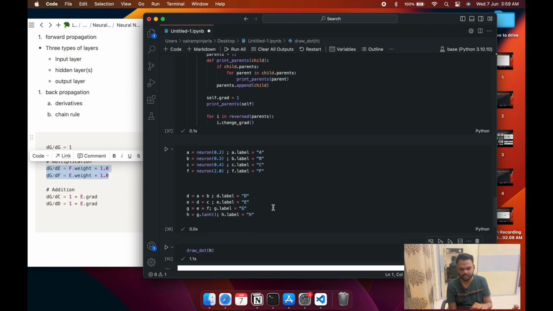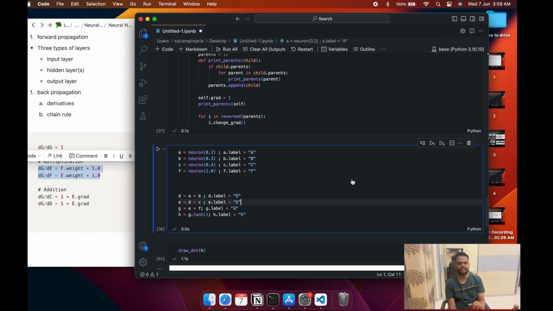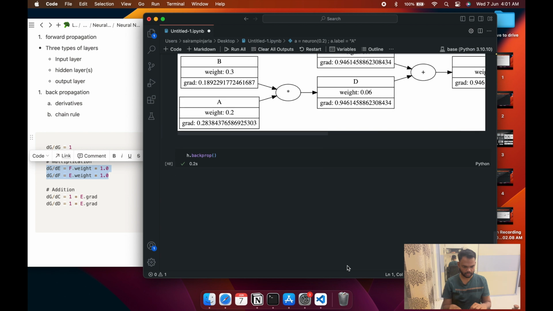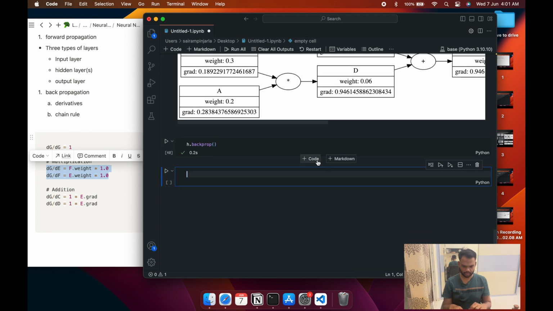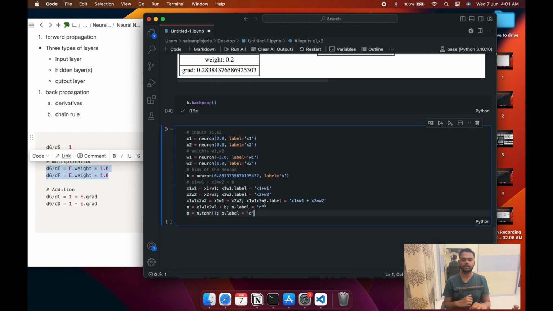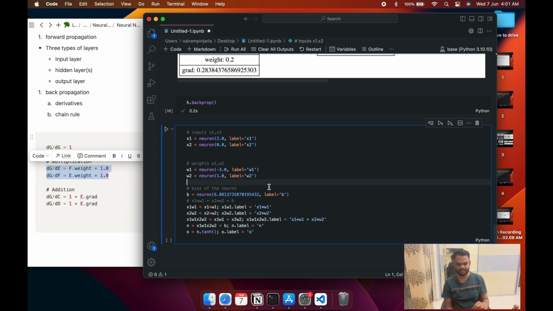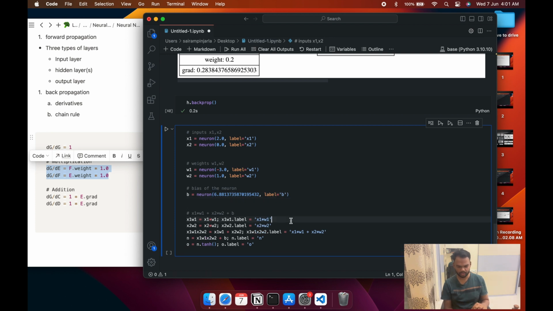Instead of using these sort of objects, I'm going to recreate this entire diagram with Python code. Let's see how that goes. In a new cell, I'm going to paste this existing code. Here I've got x1 and x2. These are going to be my inputs. Similarly, I've got w1 and w2. These are going to be my weights. And also I've got a small amount of bias here stored in b.